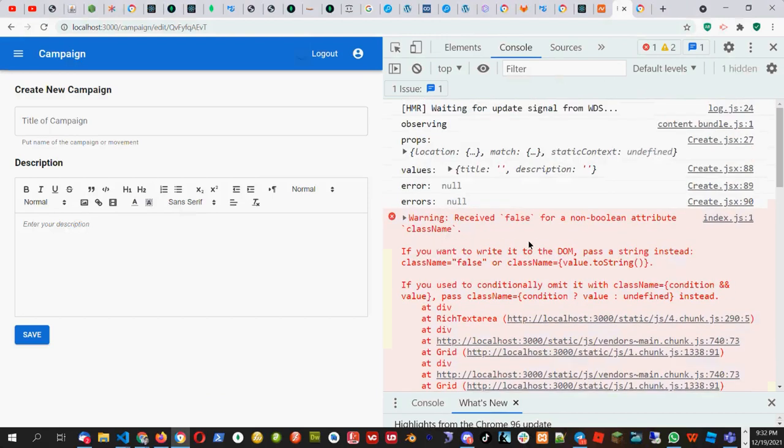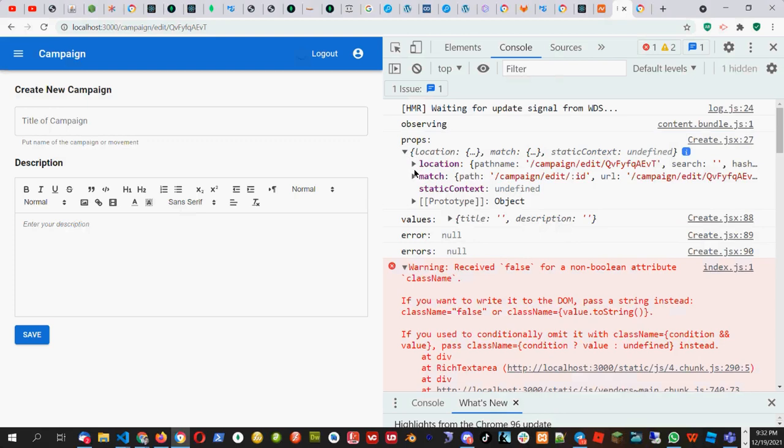Okay, some error is there. Class name is coming false. The problem came with the React text area. I will fix this one in a bit. So let's see first what the props are.